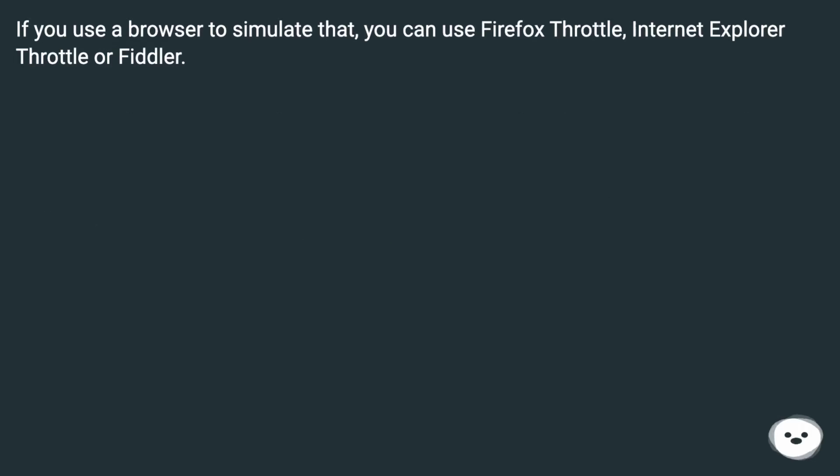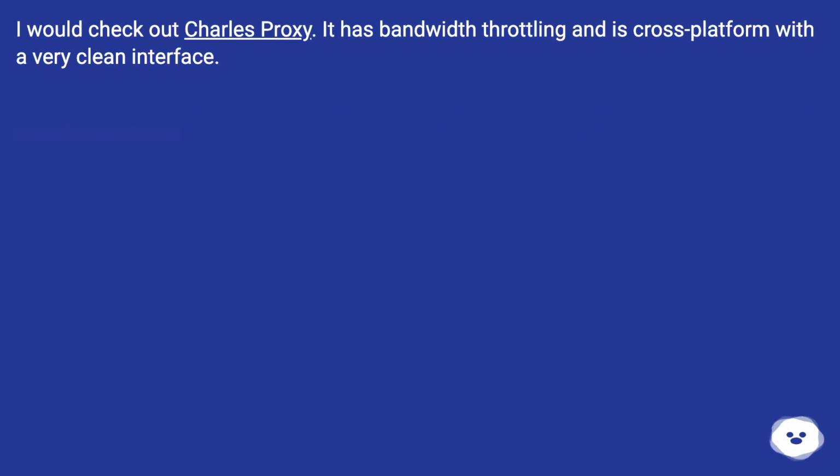If you use a browser to simulate that, you can use Firefox Throttle, Internet Explorer Throttle or Fiddler. I would check out Charles Proxy. It has bandwidth throttling and is cross-platform with a very clean interface.